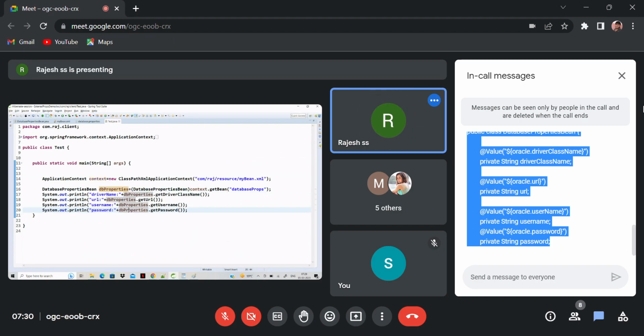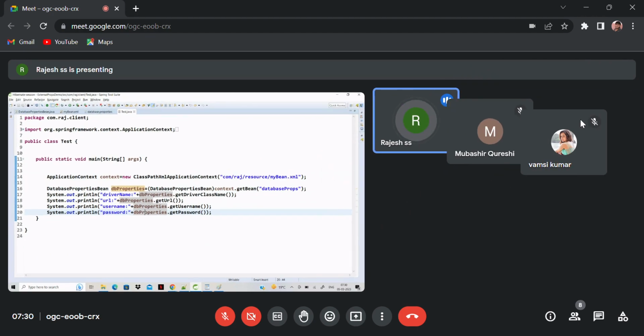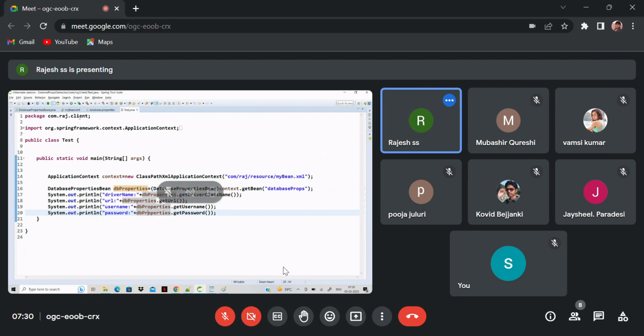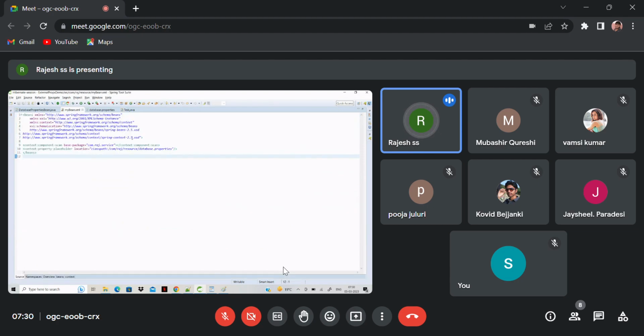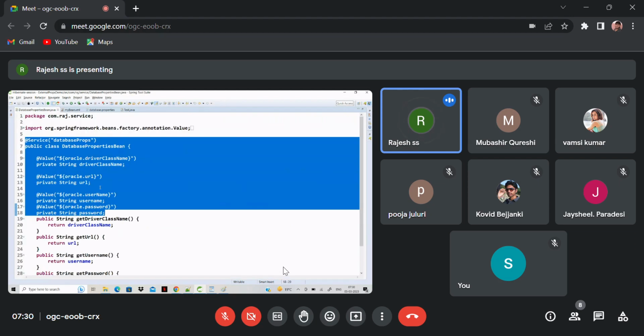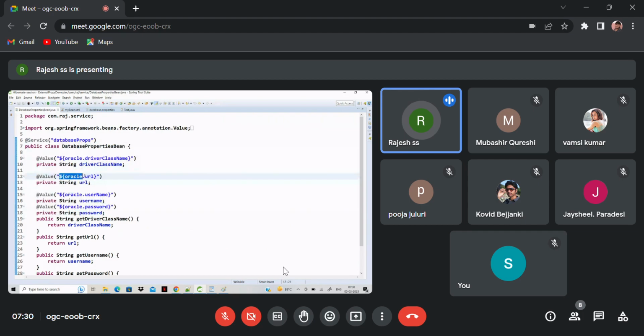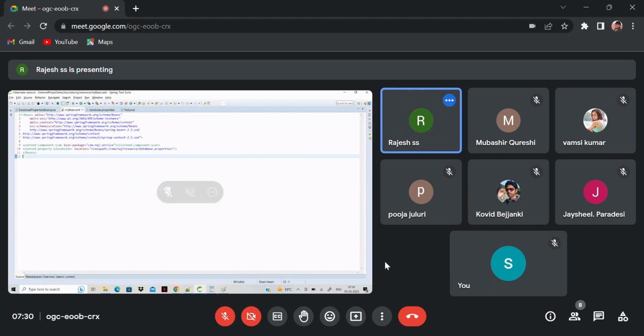Any doubt about how we are reading the property files? And if we are using the XML approach, we can write here bean ID and DB properties, props, equal to value equal to, we can write dollar curly braces, like this tag we are using. If we are using XML configuration. But for this bean I'm using the annotation approach, right? So that is the reason I'm using the component scan. Clear?